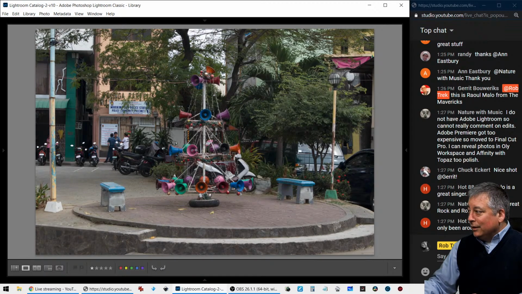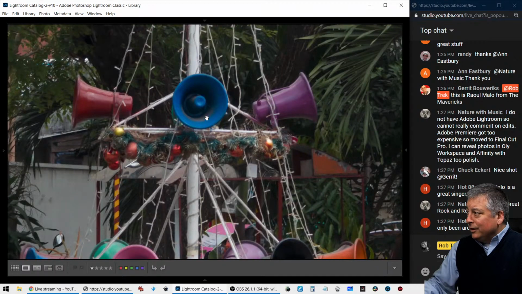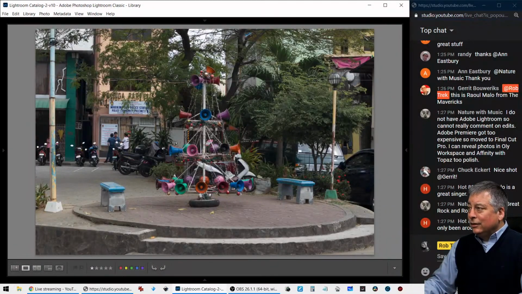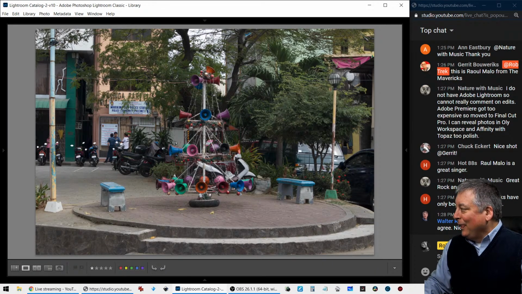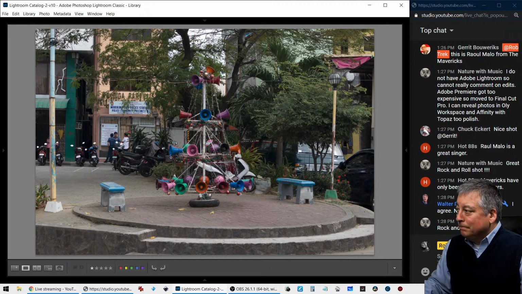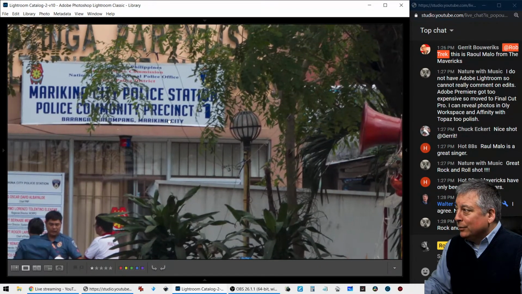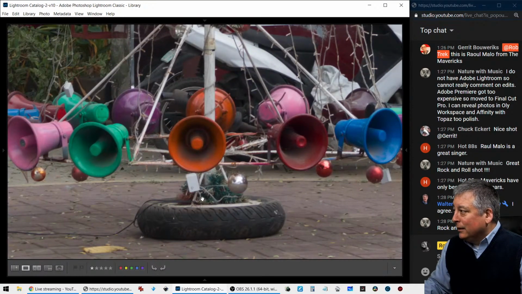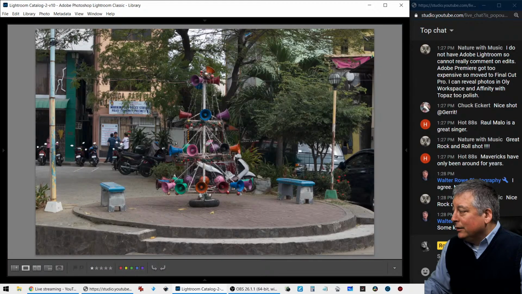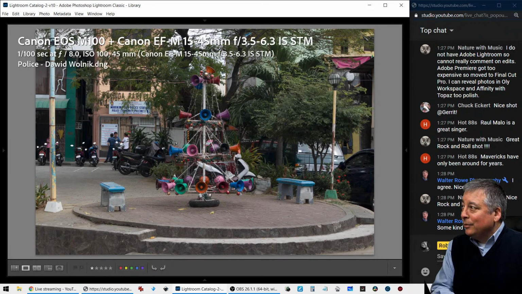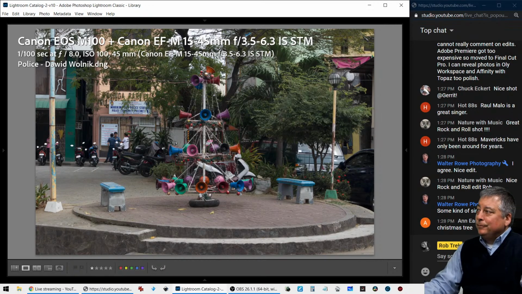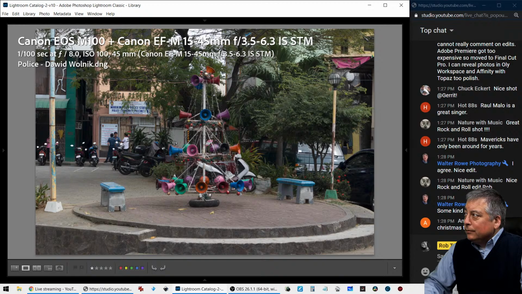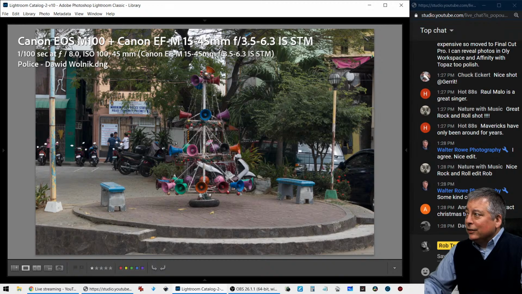Wow, what is this? I don't even know what this is. It's some kind of siren, like one of those air raid sirens. What is this? Police. So this is an air raid siren or police siren of some kind. Wow, this is interesting. Who sent this in? This is from Dawood. Okay, Dawood. Wow. With a Canon 15 to 45. Here's the EXIF data if you guys are interested. This all looks fine to me.